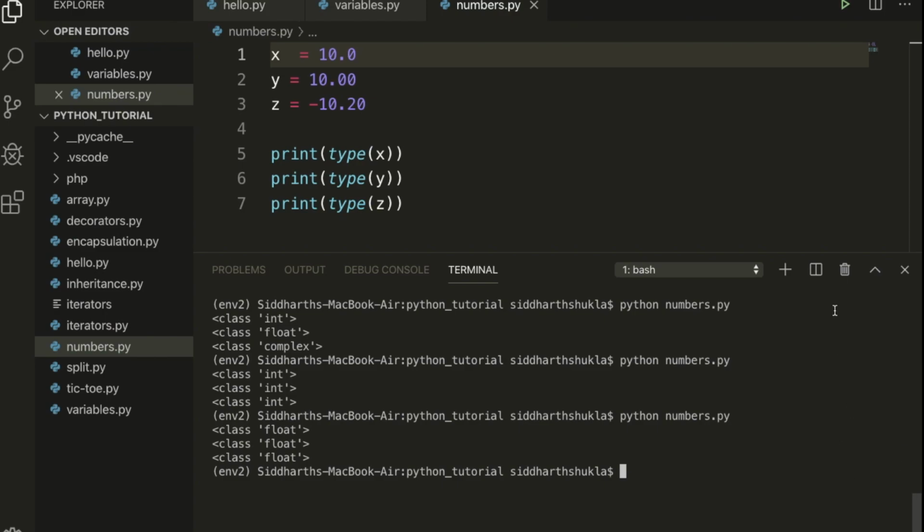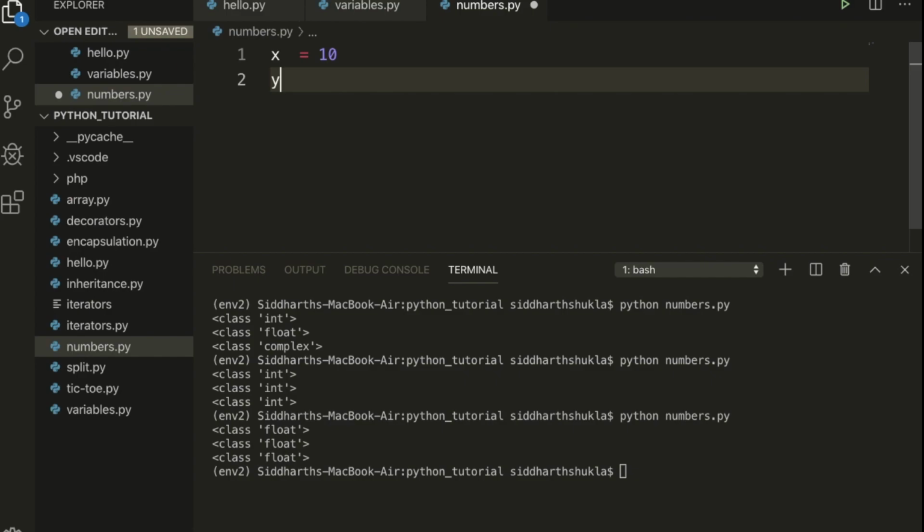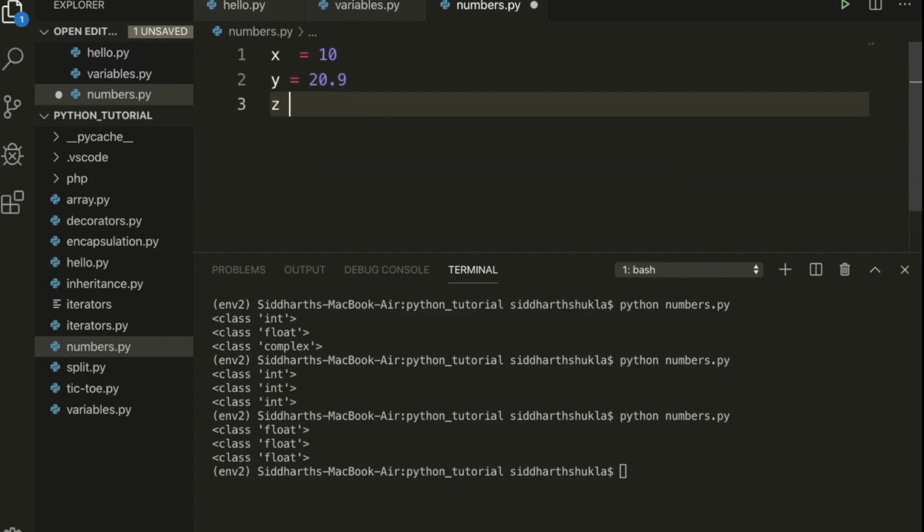I'm going to show you a realistic example also. This is basically conversion. Suppose I have x value, x is 10, and y is equal to, suppose, 20.8 or 20.9 something, and z is equal to a numeric digit, 10j. Okay, so I hope this is clear for you.